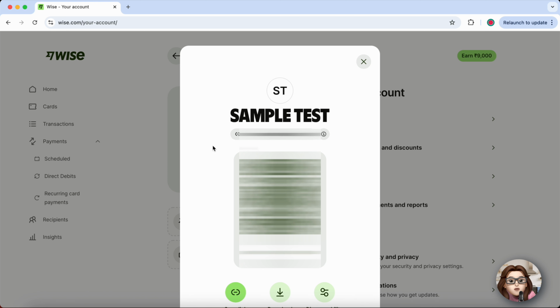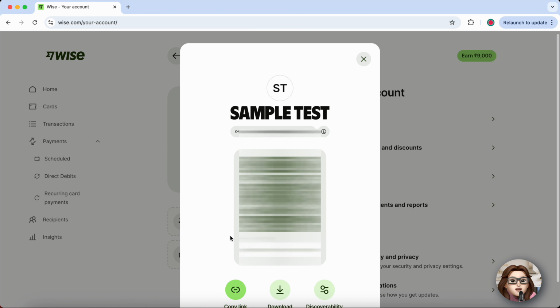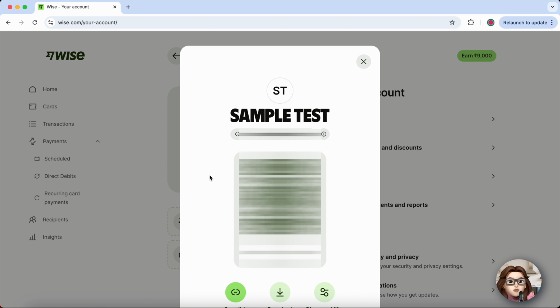Using the QR code is very simple. Most smartphones can scan QR codes directly using the camera app. When someone scans your Wise QR code, it automatically opens Wise and prepares the payment, reducing errors and saving time.